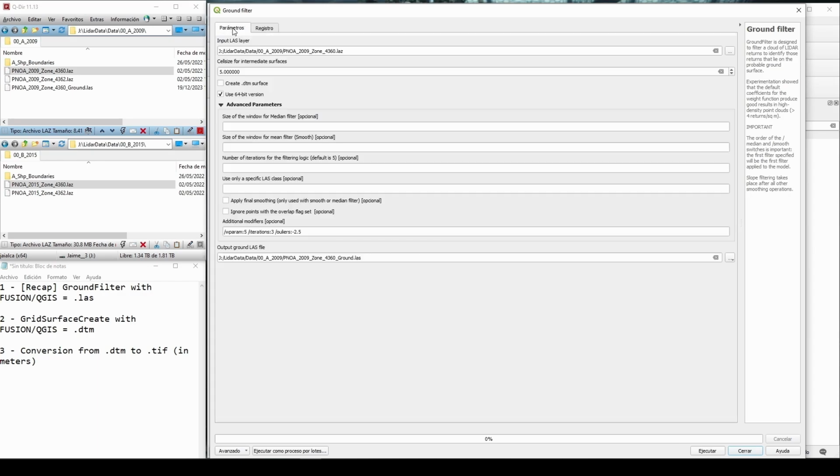This procedure will have to be repeated for the date of 2015. Therefore, we can replace the file with the 2015 one, we see that it dates 2015, and we change the output name to have the suffix ground, LAS. With the same processing parameters, and the result will be dumped in this directory.